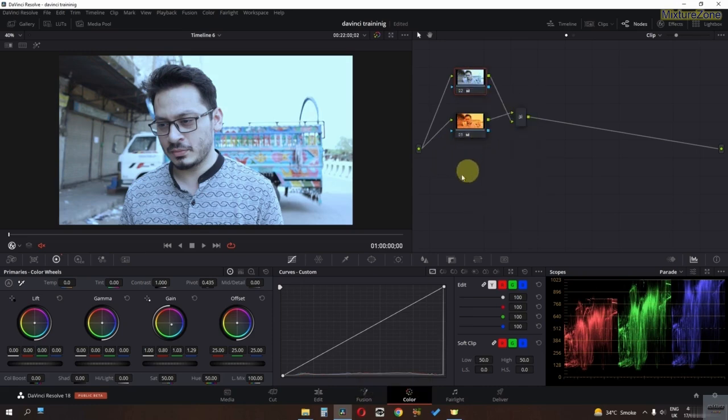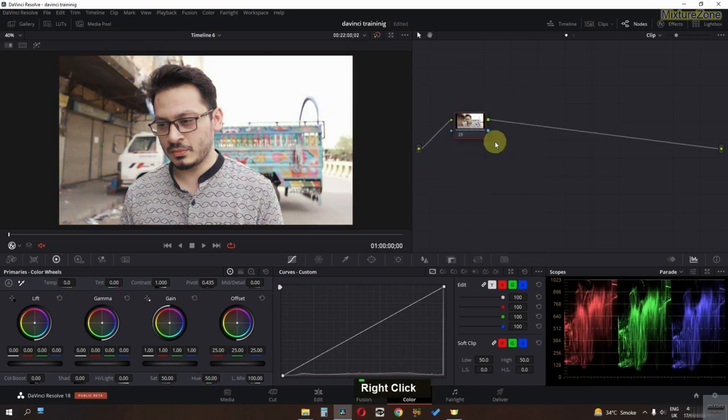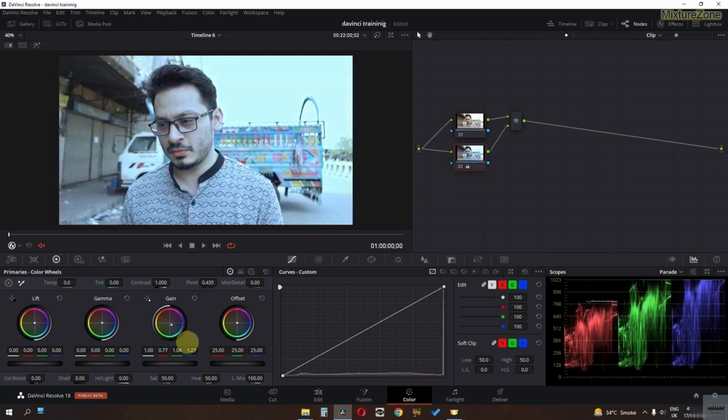So guys, this is how the layer node works. Now I'm going to delete this node, reset this node, and add a parallel node. Unlike the layer node, the parallel node shows us the second node's result as well. If I increase my gain to blue, we can see the blue. And if I select this node and increase my gain to red, it will combine these two results and show us our final result.